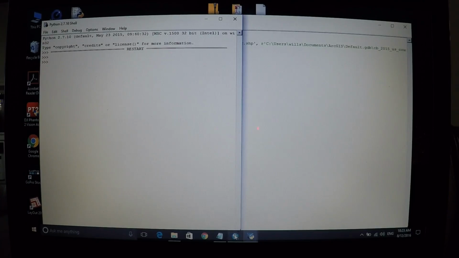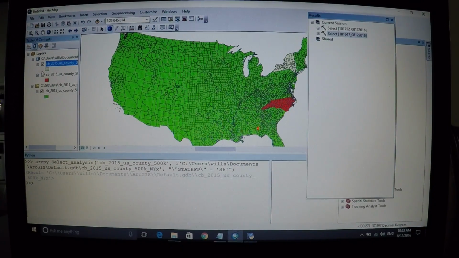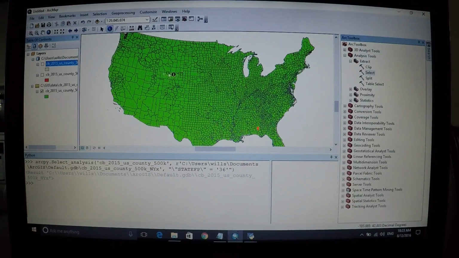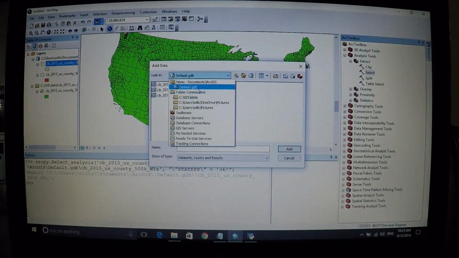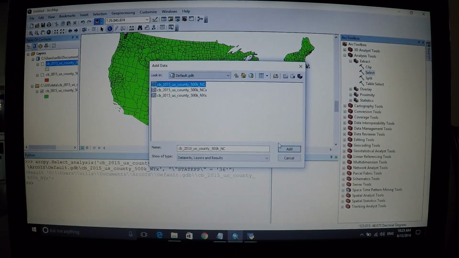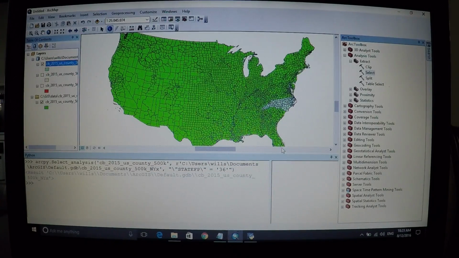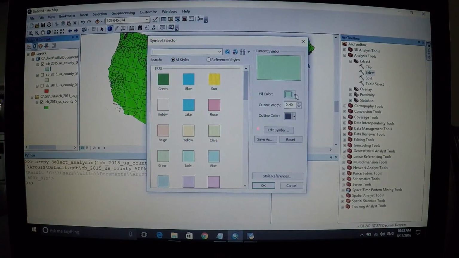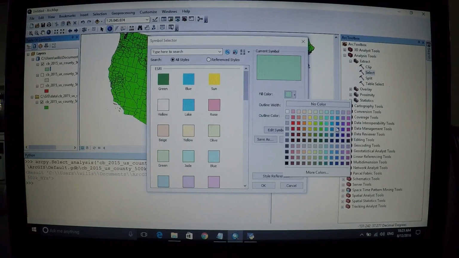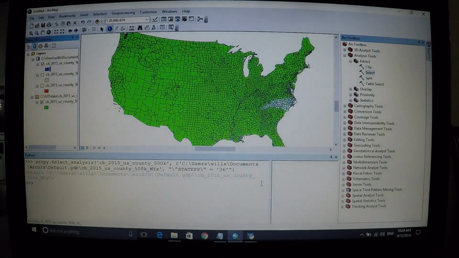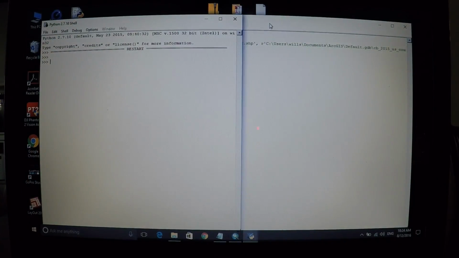So to see if it worked, we'll go back into ArcMap, and let me turn off these layers. And I'm going to add, there it is right there. CB 2015 US County 500K underscore NC. That's the feature class that was created. I'll make it blue. Alright, there it is. So you can imagine what you can do with this.